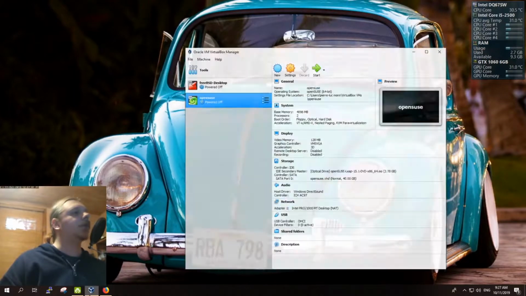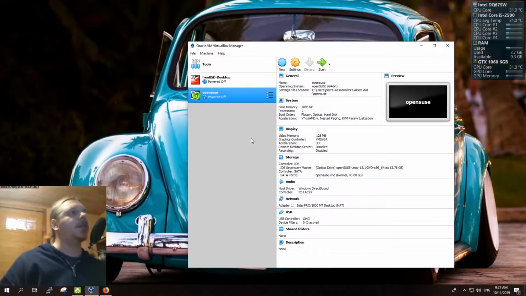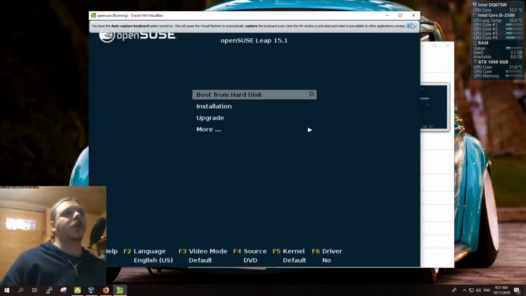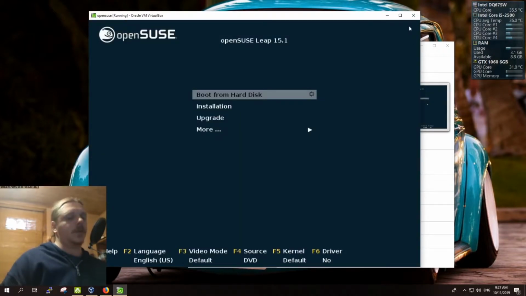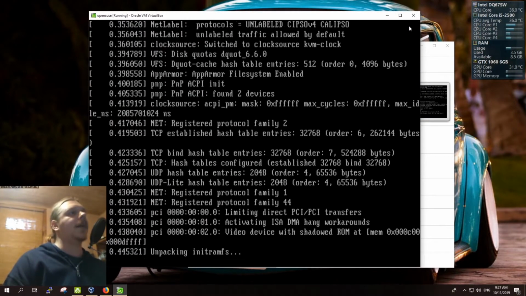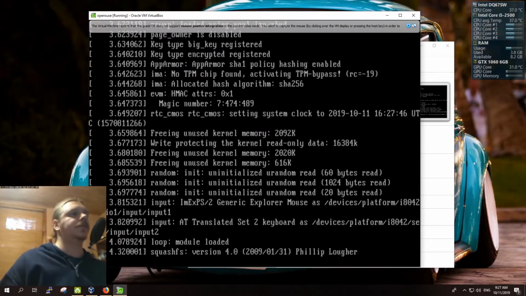Alright, so in VirtualBox I already created a virtual machine called OpenSUSE. So let's start the installation. It is also to note that on a physical install you would have to create a live USB stick. I'm not gonna bother with it. So let's choose installation. I am going to be back once the installation wizard is loaded.